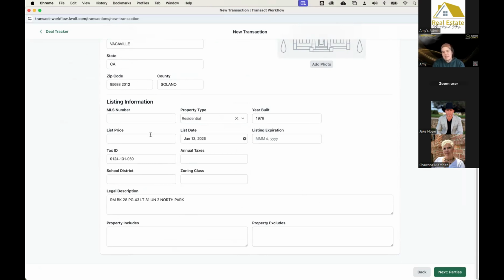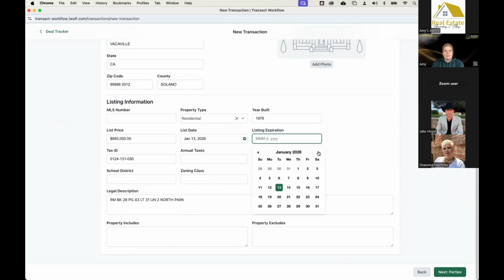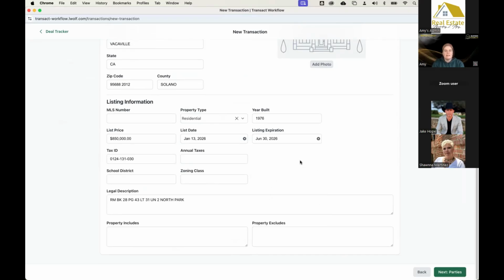That would be your list date. If you had a list price already in mind, you could throw that in here. If you don't, you could leave that blank, right? And then listing expiration. That depends on how you run your listing agreements. I like to have them all end about the same time, or at least at the end of a month. Okay. It's got the legal description in there already. And then you could fill in things that it includes or excludes if there were specific items.